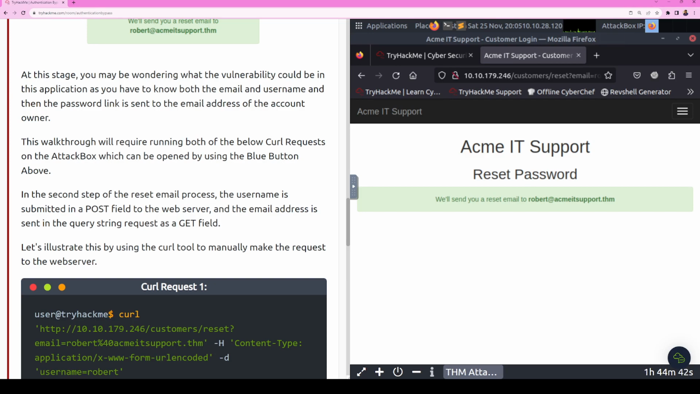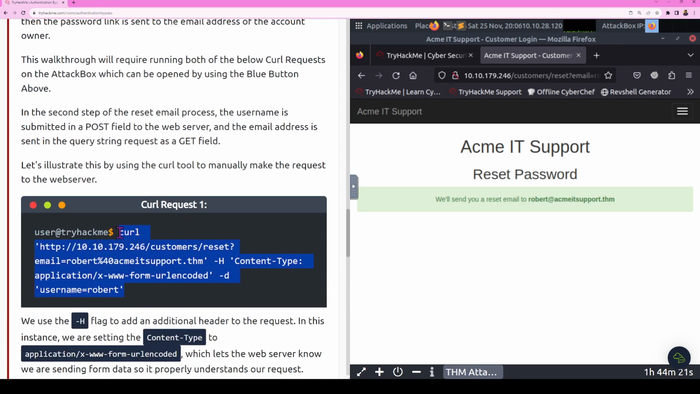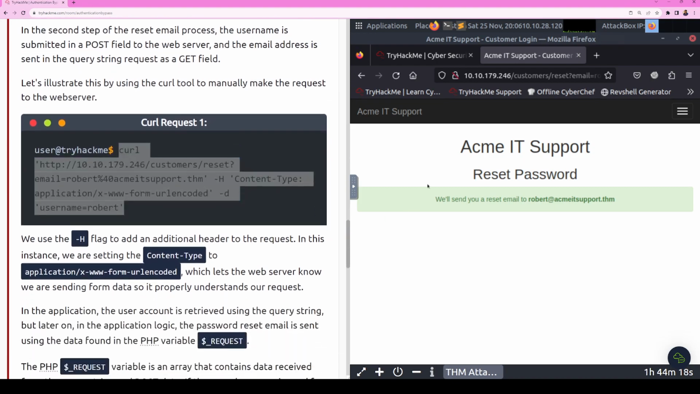On the second step of the reset email process, the username is submitted on a post field to the web server, and the email address is sent in the query string request as a get field. Let's illustrate this by using the curl tool to manually make the request. Okay, so here's our curl command.